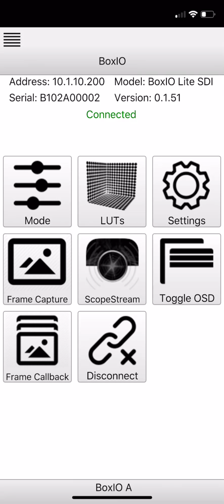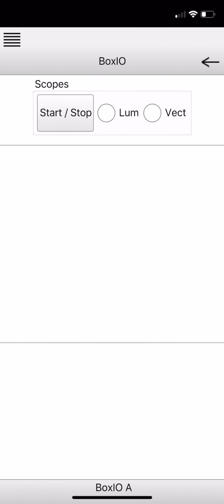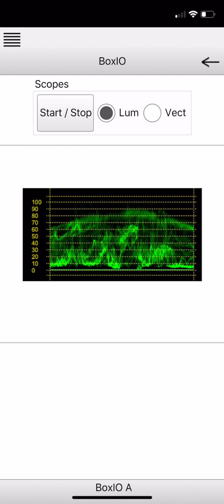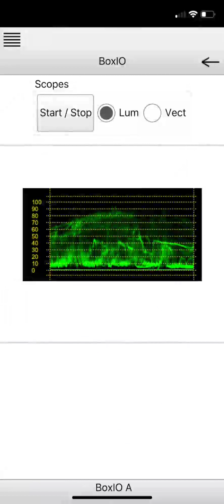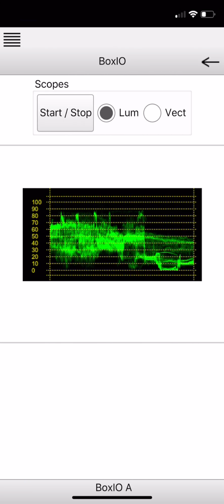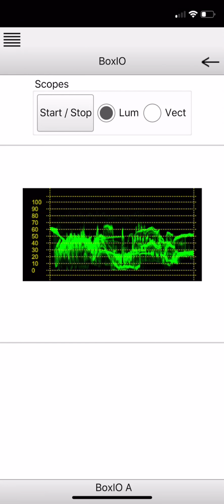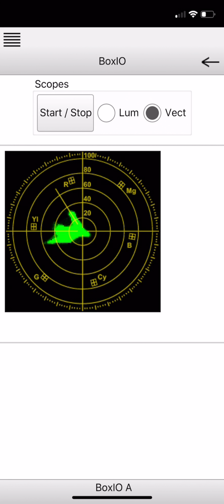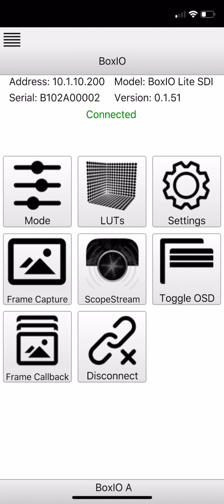We also have the scope stream feature. So if I click on scope stream and then click on Loom, I can actually look at incoming real-time waveforms streaming from BoxIO to my iOS device. I can also look at vector scope view. So again, very similar to the desktop version of the application, but pretty neat that you can do this on an iPhone or iPad. The next feature is toggle OSD.